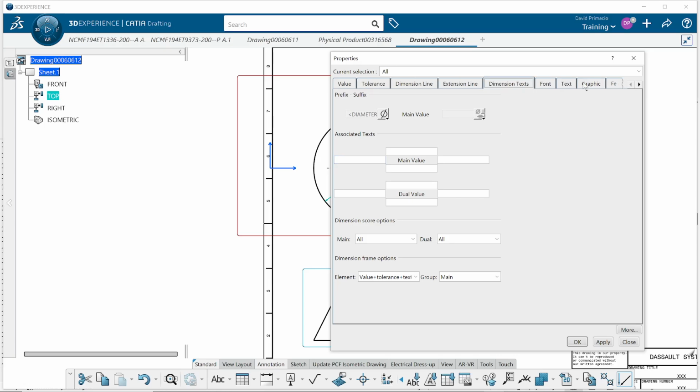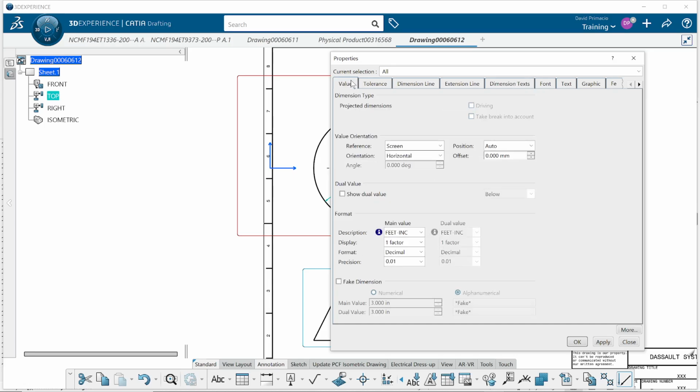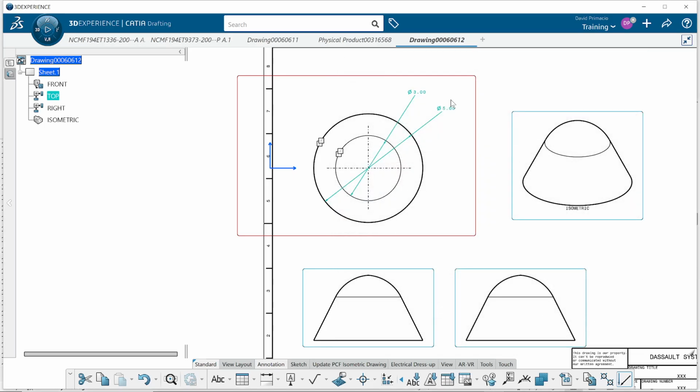I got to use these arrows over here to go all the way to the left to hit value. Under value, you want to change this to NumDInc. That's decimals in inches. And 2-place or 4-place precision. ANSI, ASME precision. Select OK. See how that changed that.